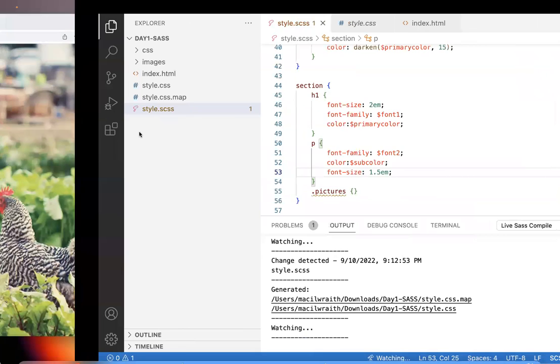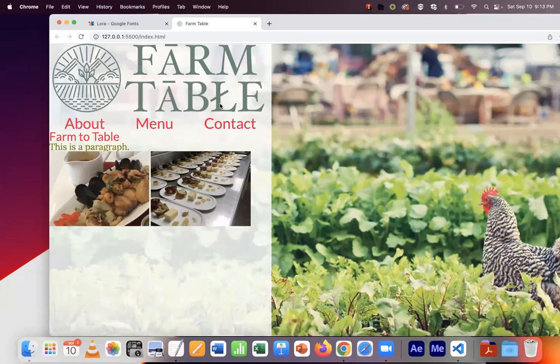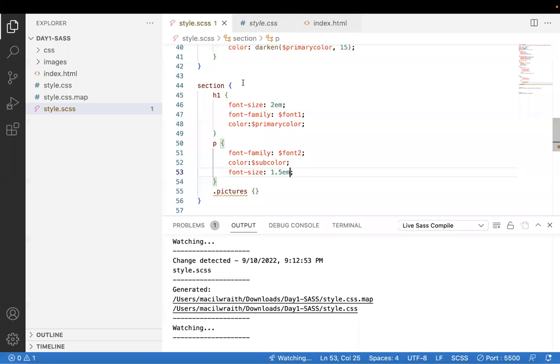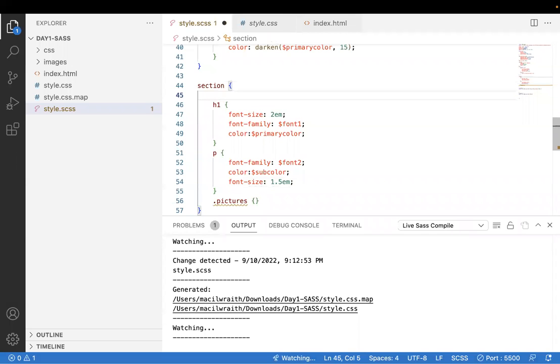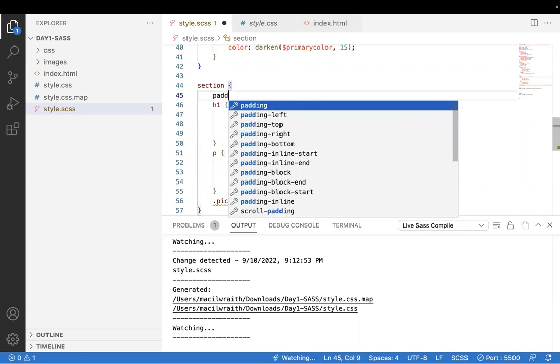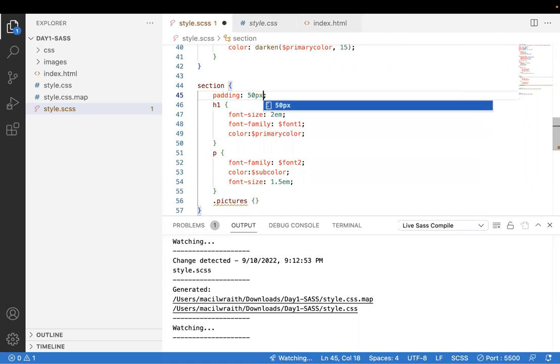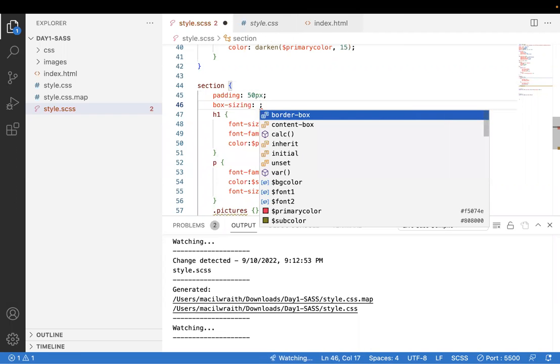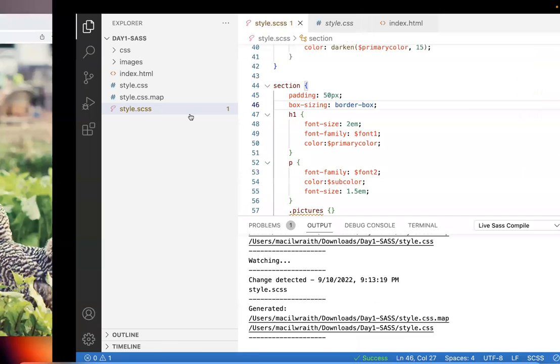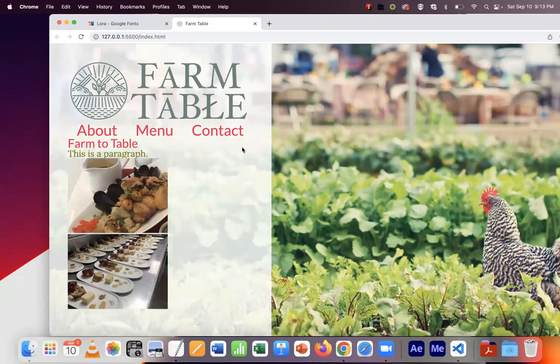Now one thing that kind of bothers me is notice how everything is so touchy. So I want to put padding on my section to kind of give it a little space. So I'm going to come up here to section and I'm going to add padding, 50 pixels. And whenever you add padding, you want to add box sizing border box so it doesn't mess up your math. You can kind of see how that helps a little bit.